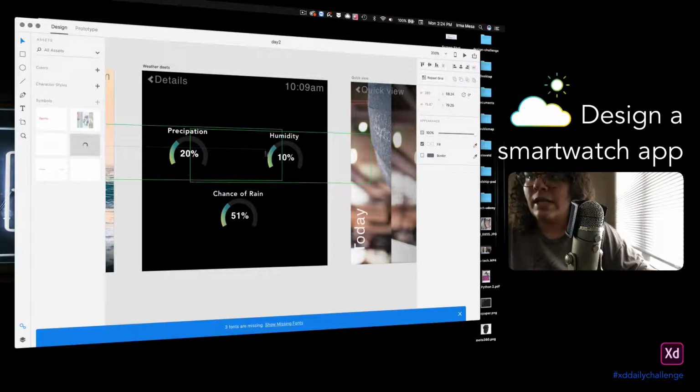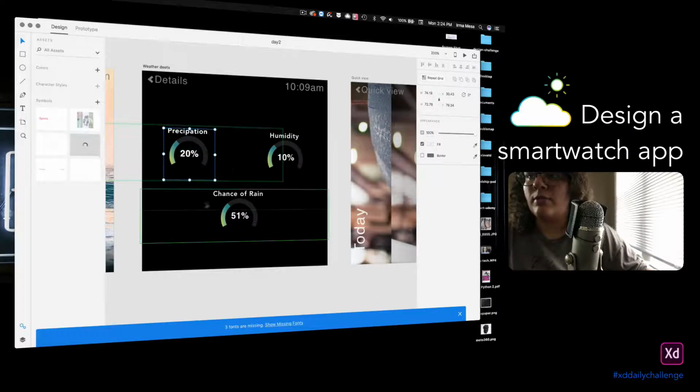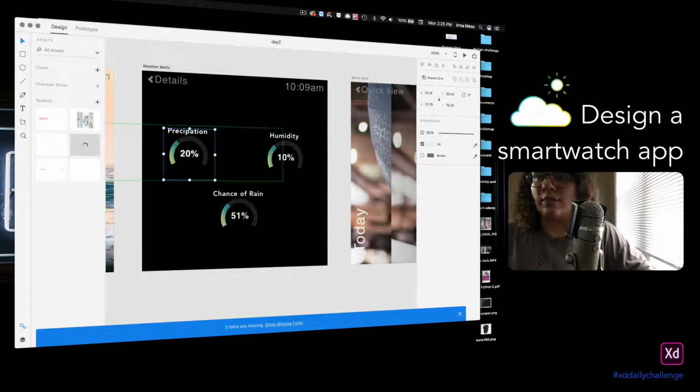And I can actually go in a little bit deeper into this and move maybe this gradient to be longer or shorter depending on the humidity, chance of humidity, precipitation, or chance of rain. So something to go back and do, but I kind of like that it's really simple and sleek and just gives you what you need.